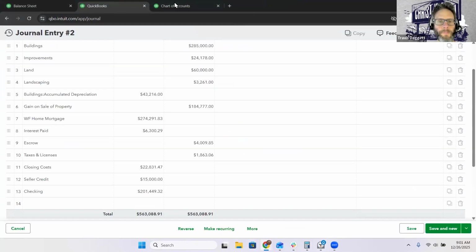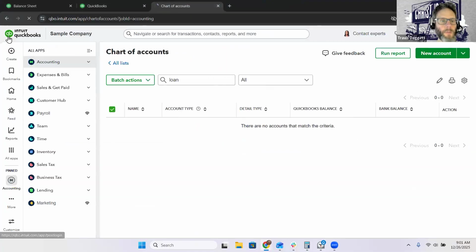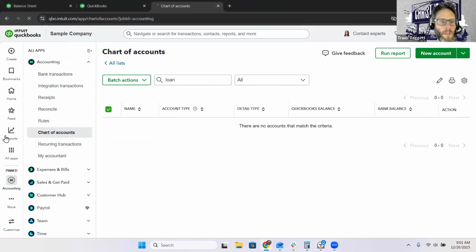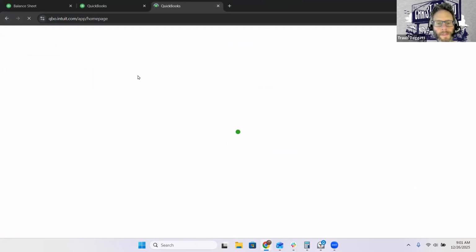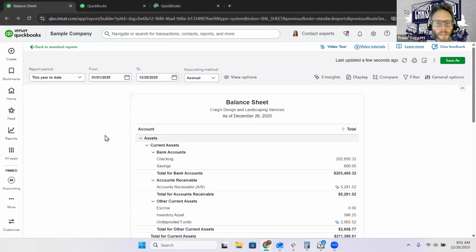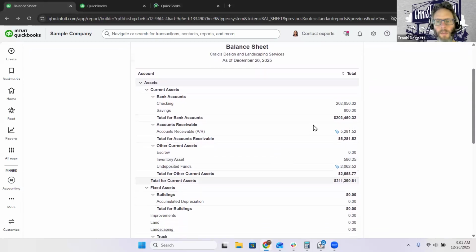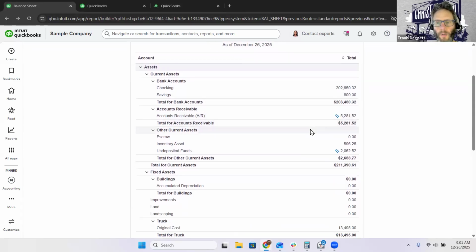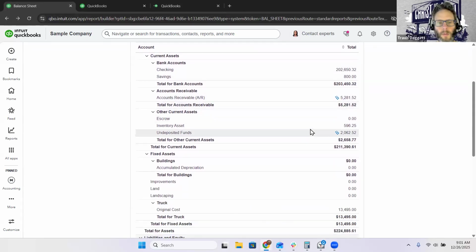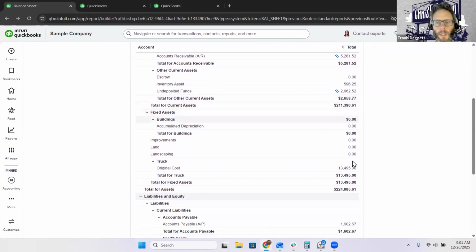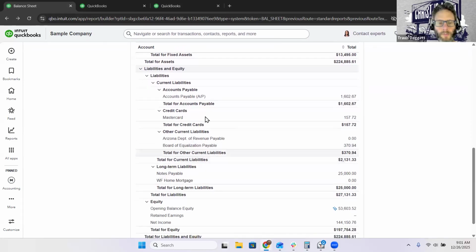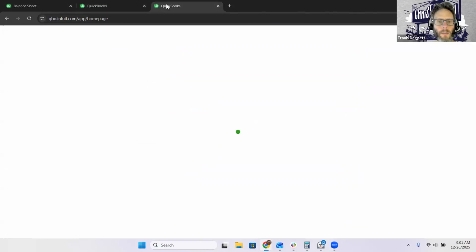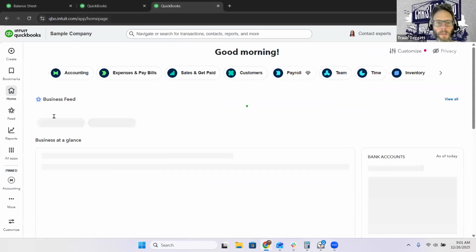Bring up the P&L too. Okay, balance sheet, checking account has the proceeds. If we were to open it, we'd see escrow is 0. That's correct. We know our fixed assets are all zeroed. Our mortgage is 0. Exactly right. Let's look at the P&L.